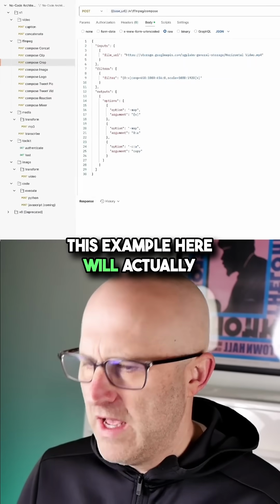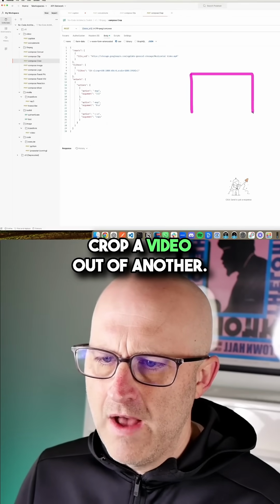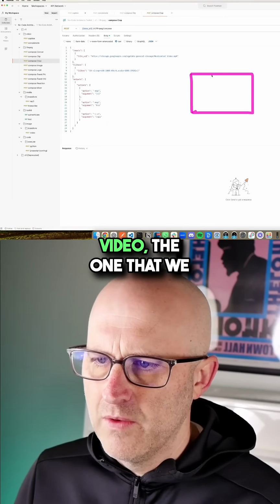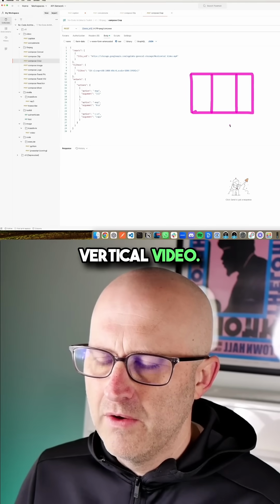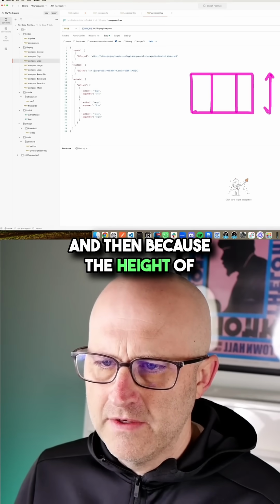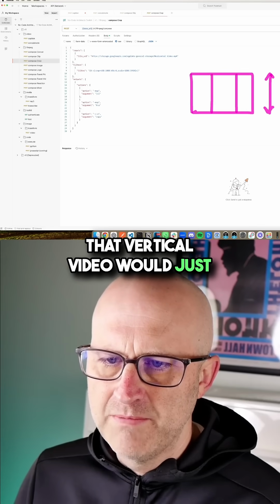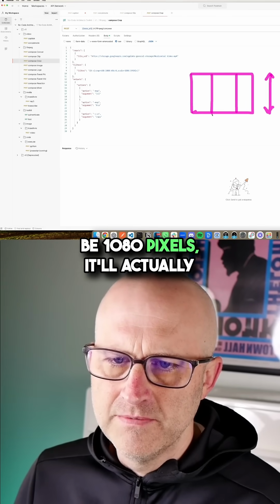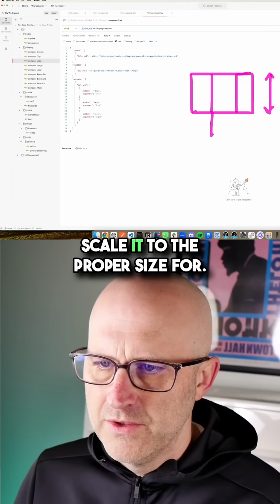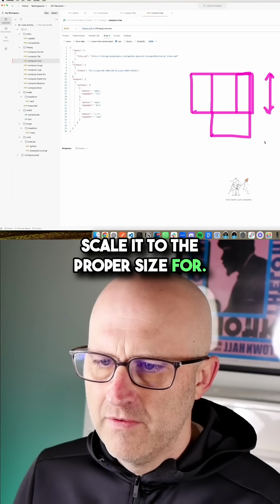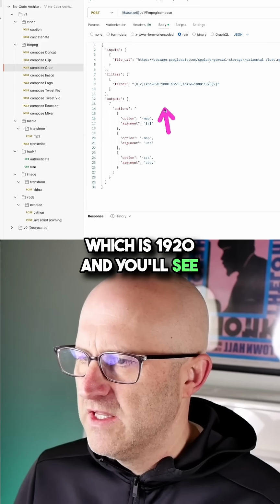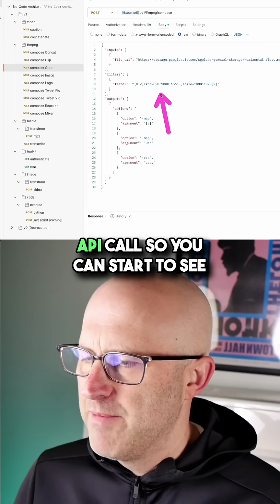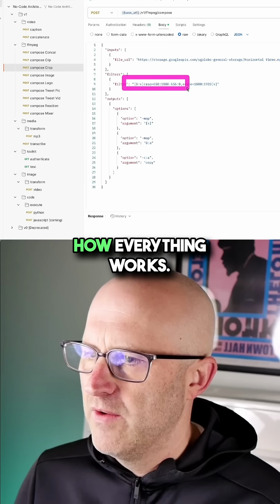This example here will actually crop a video out of another. So we have a horizontal video, the one that we were just using before. It'll actually crop out a vertical video. And then because the height of that vertical video would just be 1080 pixels, it'll actually scale it to the proper size for vertical videos on social media, which is 1920. And you'll see these specific values inside the API call so you can start to see how everything works.